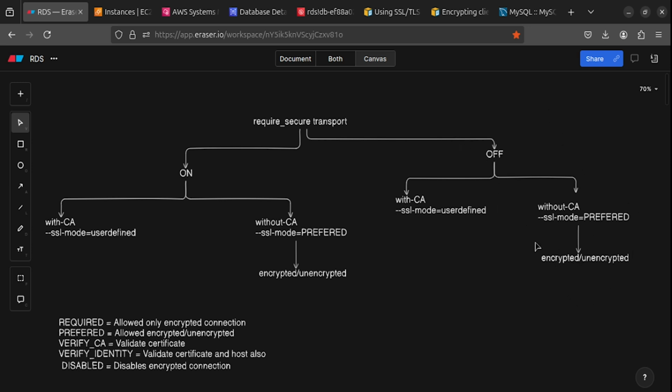Suppose there is one client which didn't specify any type of certificate. Is that okay? Yes, it is okay. But will it allow an encrypted or unencrypted connection? It allows an unencrypted connection also if require secure transport is set to off. But in case of require secure transport set to on, it does not allow any type of unencrypted connection. So this is the main difference between the require secure transport on state and the off state, or we can say 0 and 1.